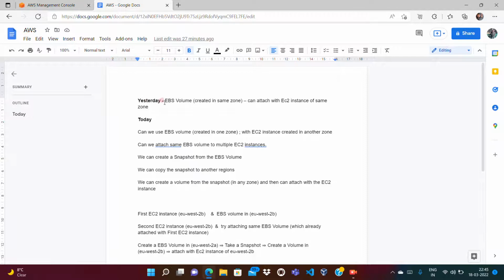Yesterday we studied EBS, that is the Elastic Block Store, or you can say storage. It is basically a kind of volume which is available on the network. Yesterday we saw that an EBS volume is restricted to a particular zone. So what does it mean?